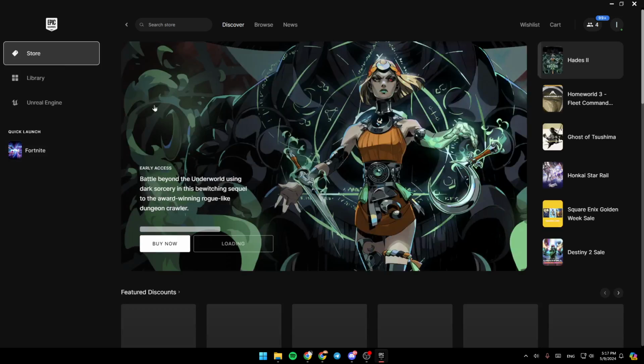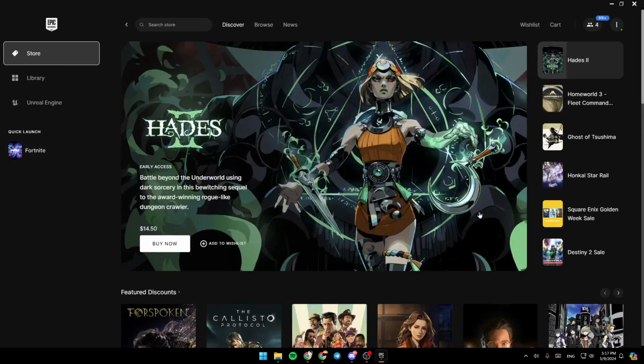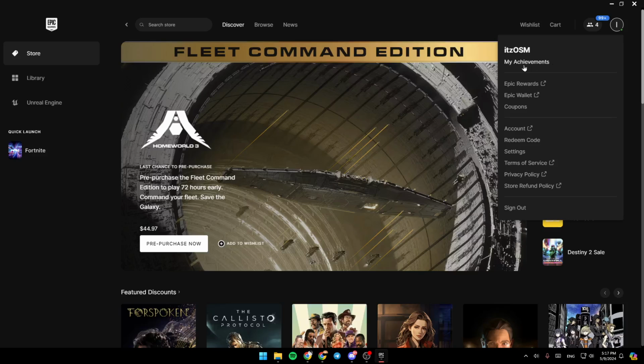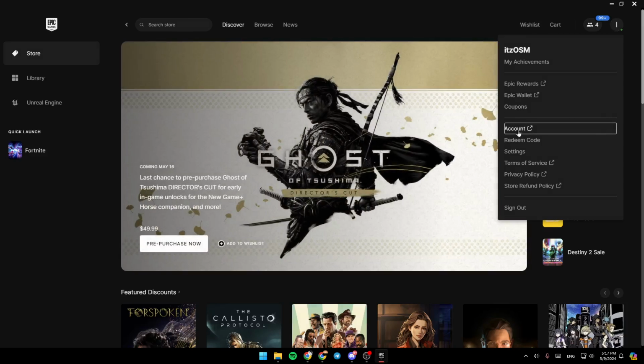So right now, in order to access your account settings, go ahead and click on your profile icon in the top right corner. Once you do that, right here, you're gonna find your achievements, Epic Rewards, Epic Wallet, coupons, and right here, you're gonna find account. Go ahead and click on it, and this will take you to this webpage.